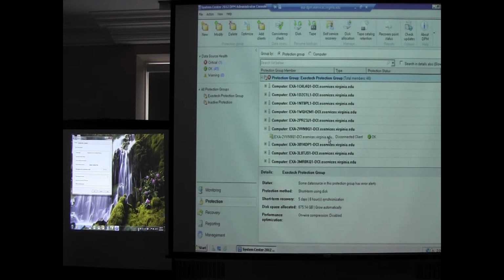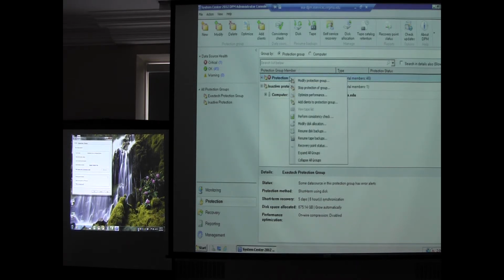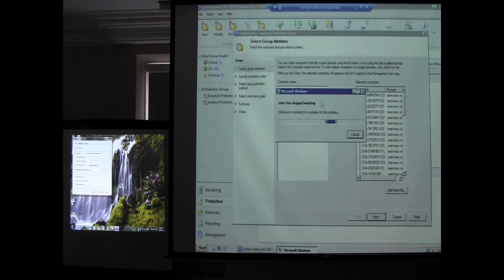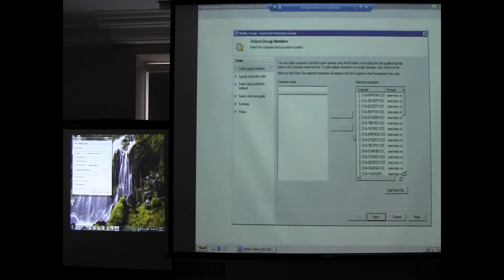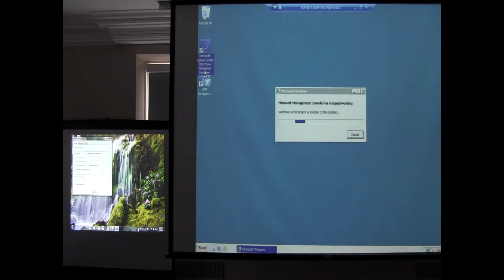It's waiting for it to phone back home. As soon as it finds my server in time, it's going to dump whatever policies that I've actually set up for it. Let's look at that policy. See, it stopped working. That's System Center 2012 for you. So that crashes, and you reopen it. No big deal. Standard Microsoft procedure. Restart.